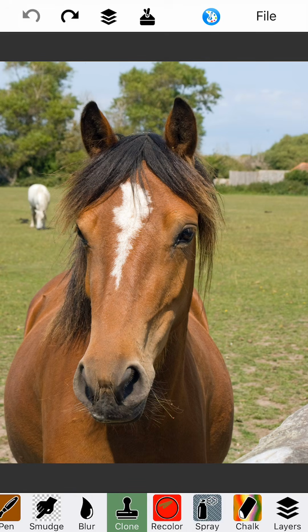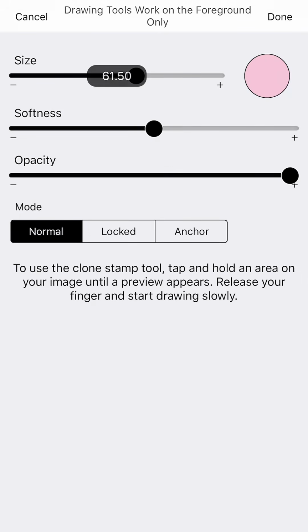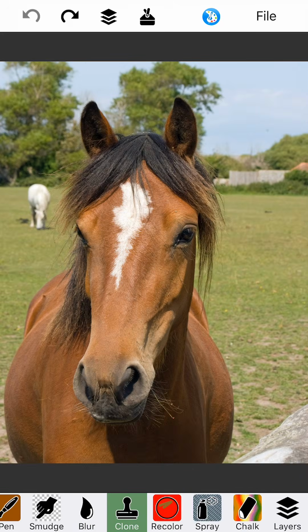Clone stamp is also very nice. Let's open that up really fast. This lets you clone areas. For example, I want to copy this horse's eye and put it right in the middle so that it's a cyclops. Now I have a three-eyed horse, which is very creepy, so I'm going to undo that. But you get the idea of what you can do when you edit the photo and get it on the foreground, because these draw tools only work on the foreground.